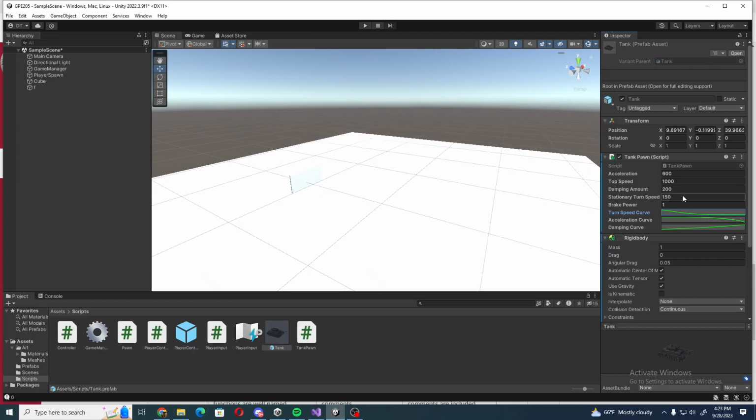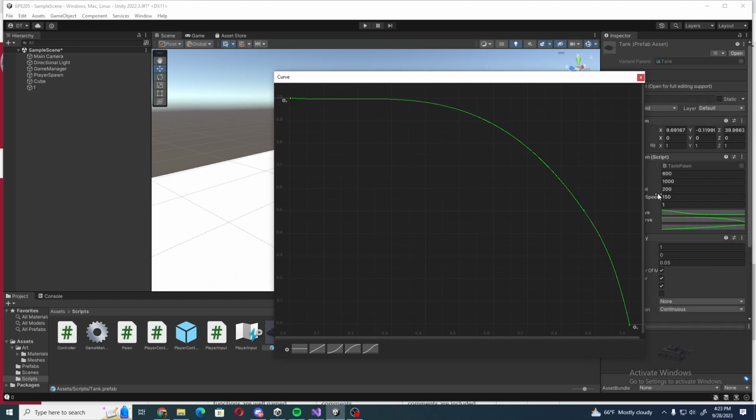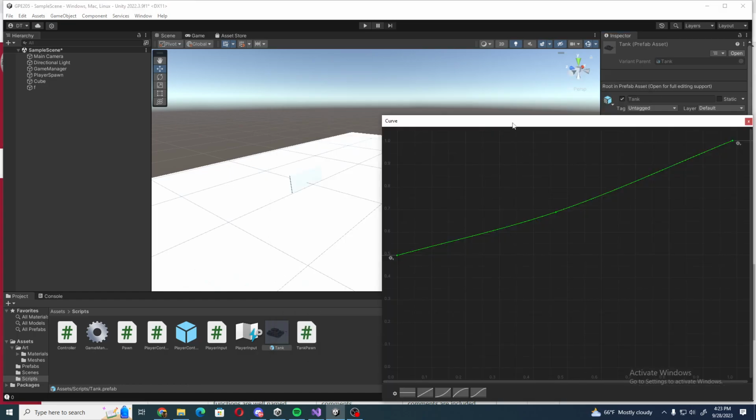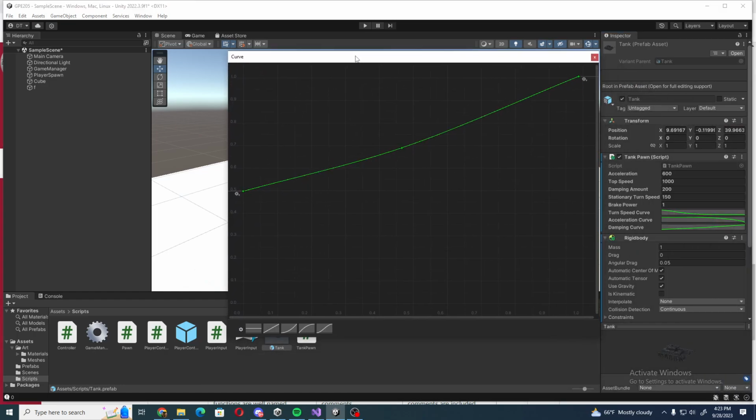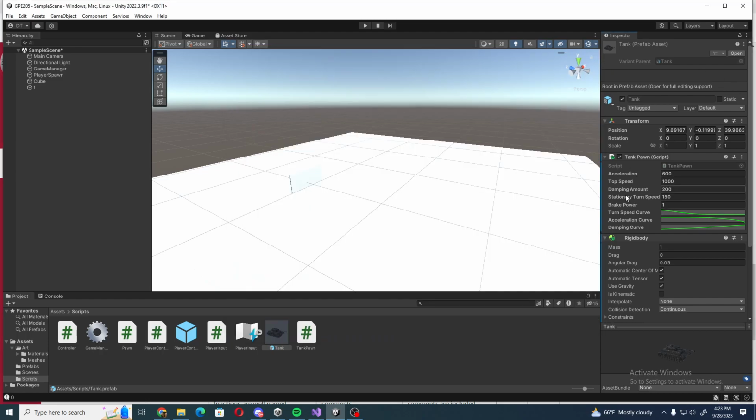I have a bunch of other scalar values. I have this acceleration curve. So you accelerate quickly, and then you start to accelerate slower over time. And then this damping curve, which is probably the most important one, because I was originally going to have it multiplied by a different scalar value, but this alone is already enough, and it has a lot of control you can do in it. And then these are all of the things. So I have the stationary turn power, the damping amount, the acceleration, the top speed.